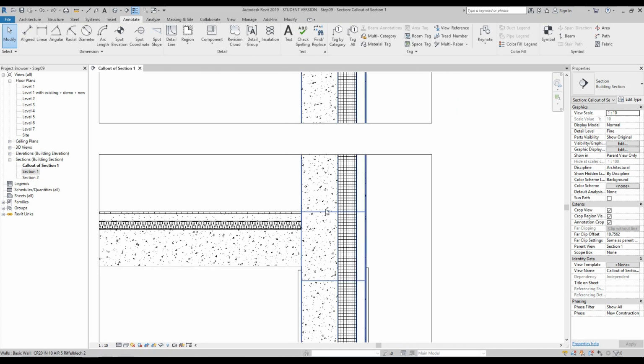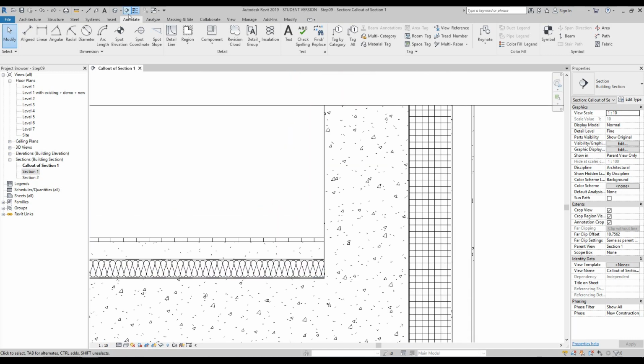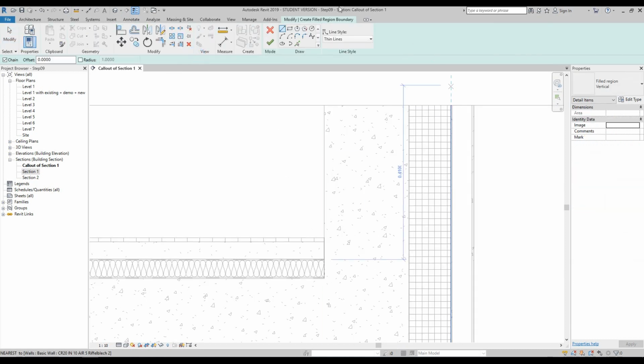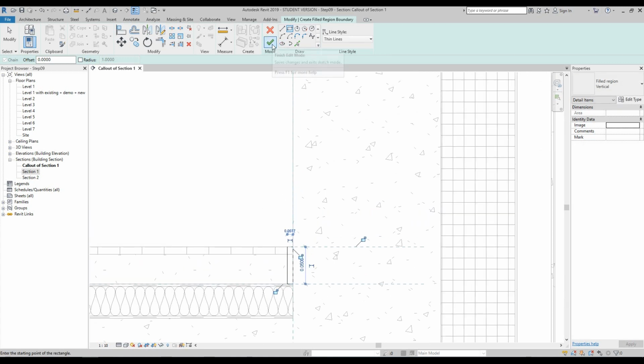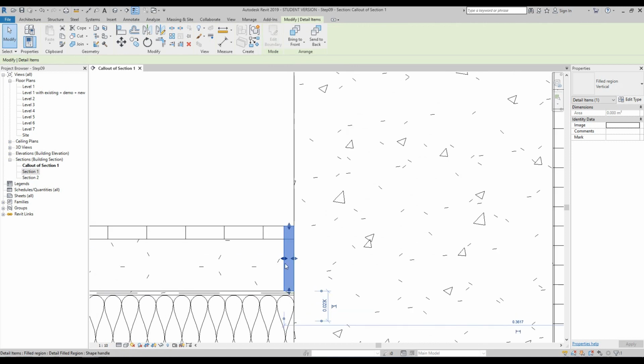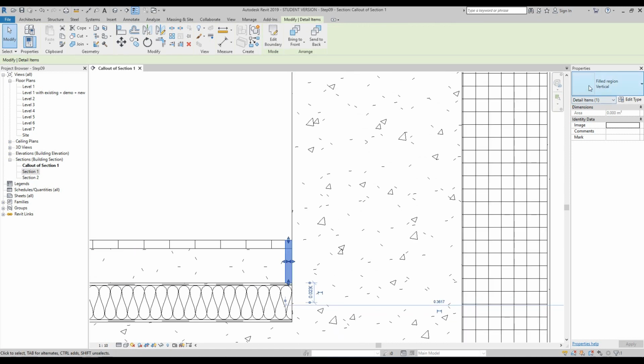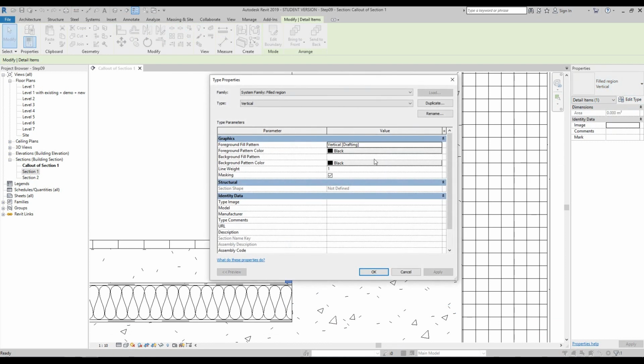Okay, the next thing we're going to do is show a movement joint here. So going back up to your Annotate tab, this time under Region, we're going to choose Filled Region. The user interface will change. I'd like you to select the rectangle tool and pretty much draw a rectangle from here to here, and then press the green tick. Then I'd like you to keep the filled region highlighted and go over to your properties palette and press edit type. So a new window will open, which is your type properties, and at the very top where it says type, where it currently says vertical, select this and choose solid black.